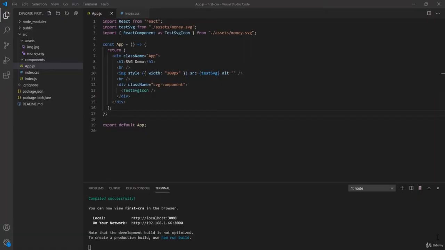In the last session, we learned about importing SVG components, and in this session, we will learn about the useRef hook, how to handle input using the useRef hook and what's the benefit of doing so, and how we can make certain DOM changes using the useRef hook. So for that, let's clean up and get started.